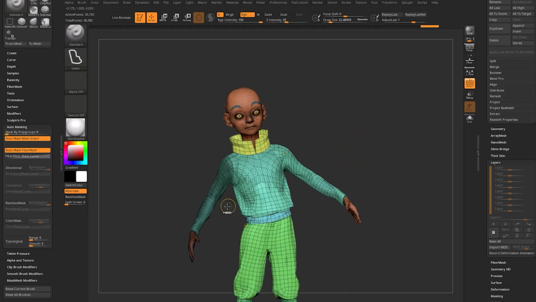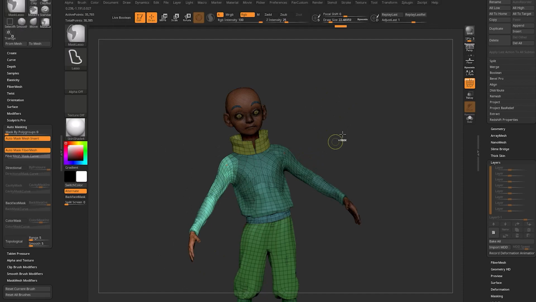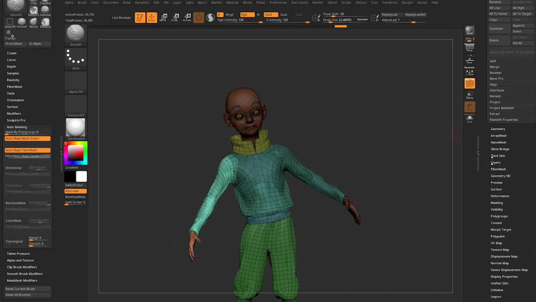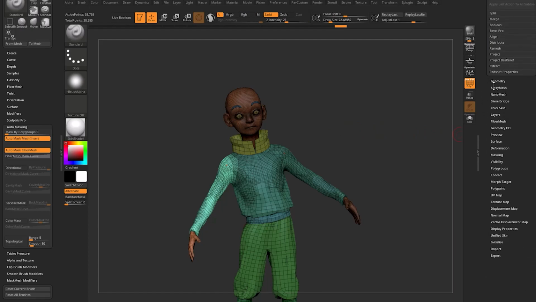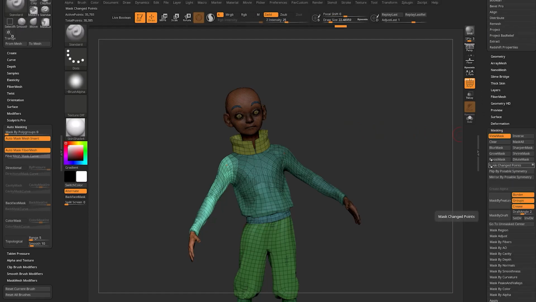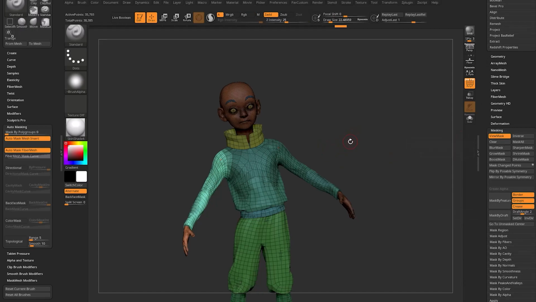So again, if I make a mask selection and then Control tap in my document, I can invert that mask. Also, underneath your Tool menu, I should say, there's a Masking option. This is where you can clear or blur or invert your masks. I'm just going to Control click on my object.